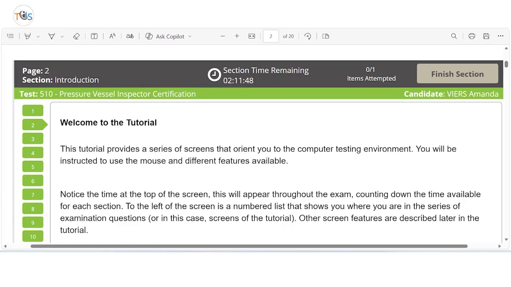Once you see this, this is what you see normally, but it's slightly different in the sense that the test would be 580, not 510, and your candidate name would be here rather than this candidate name. This is just a sample. On the top left-hand corner, you have the name of the exam, which is API 580. On the right-hand side, you have your name. In the middle, you have the time remaining, which in this case is like 10 minutes or whatever, but the actual exam is 195 minutes.